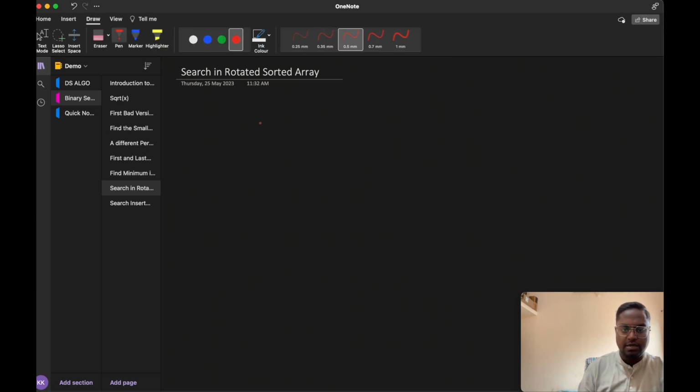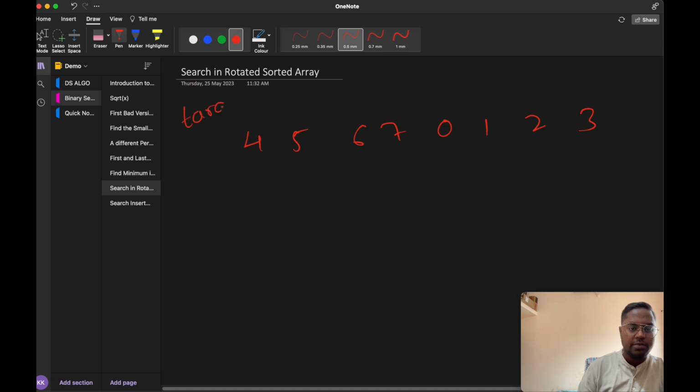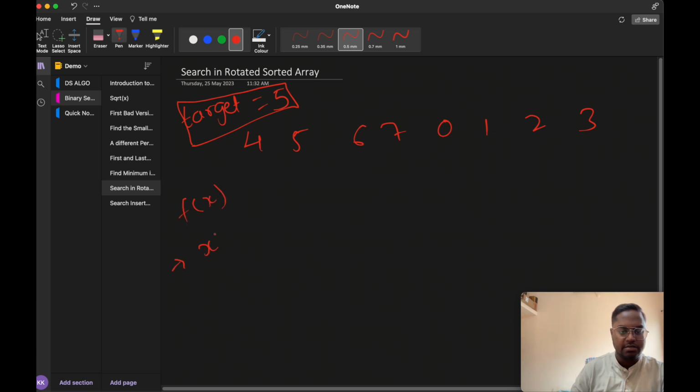Say we have something like 4 5 6 7 0 1 2 3, and suppose my target is 5. If you try to write a condition directly with this target, like the one we have for binary search, x greater than or equal to target, then this will return true, this will return true, this will return true, and everything else will return false.